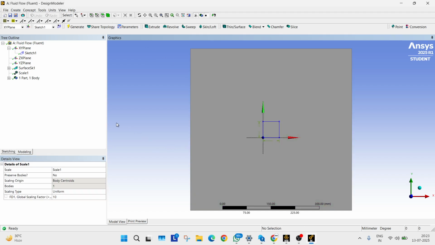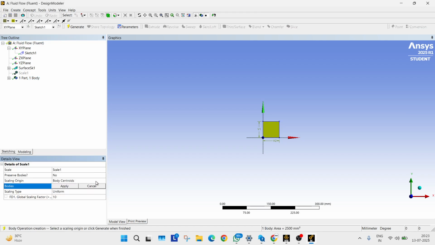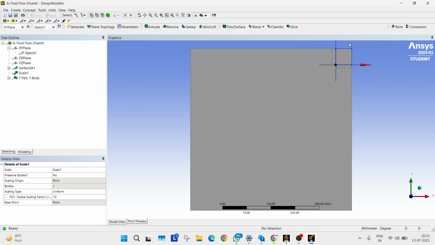Now we'll just check what this point option is. They are asking for the base point. Suppose I am selecting this point. So I think from this point it will be scaled up. You can see when you select one particular point, from that point this geometry will scale up, right? So does anyone have any doubt?